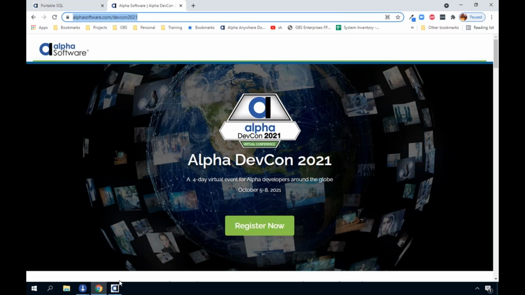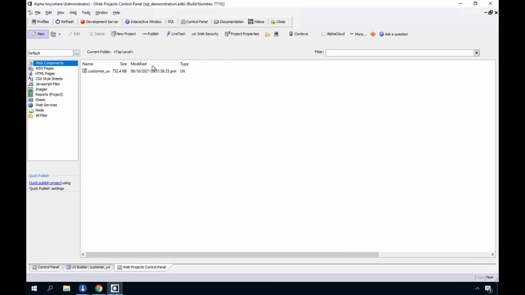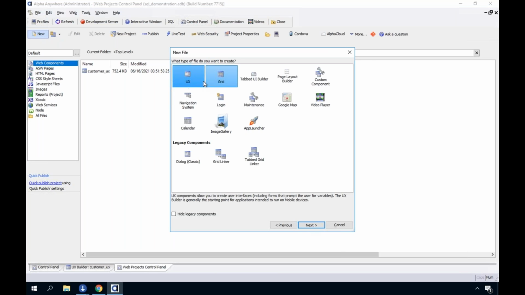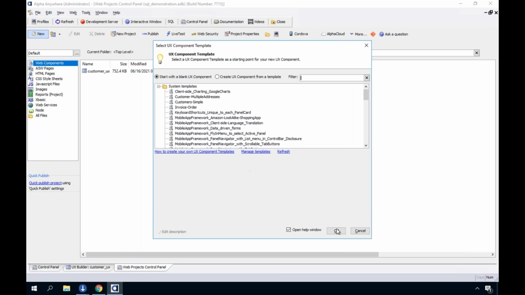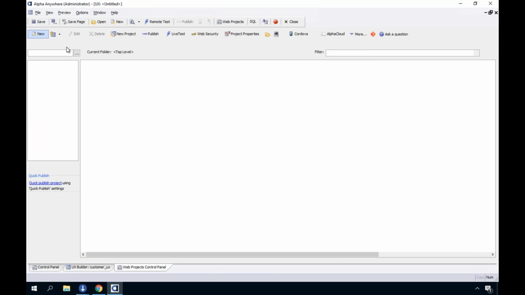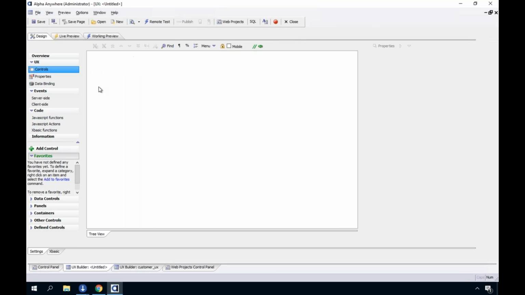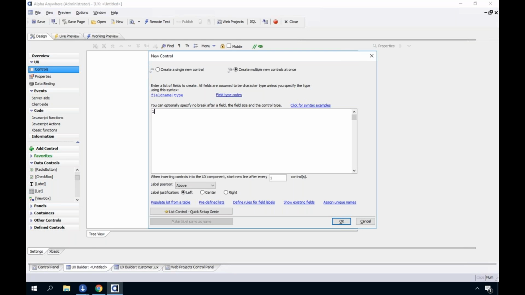I'm going to go ahead and create a new UX. This is a UX component capability, and I'll come back and show exactly how it's set up in a moment. I'm going to add a list control. It's been a while since I've done this, but I want to show you how easy it is to have Alpha take care of things for you. I'll create a list control and tie it to the database, but I want Alpha to do most of the work for me.